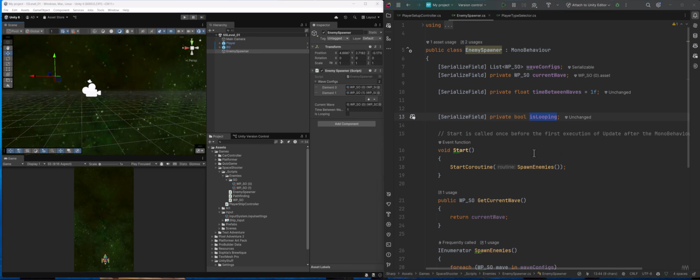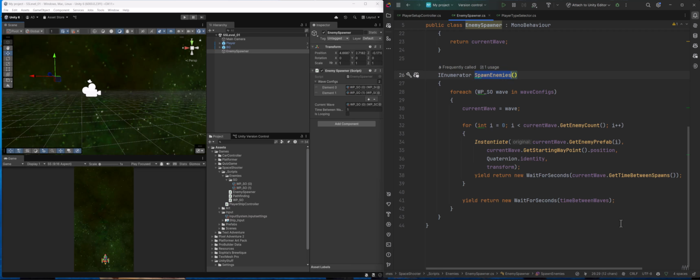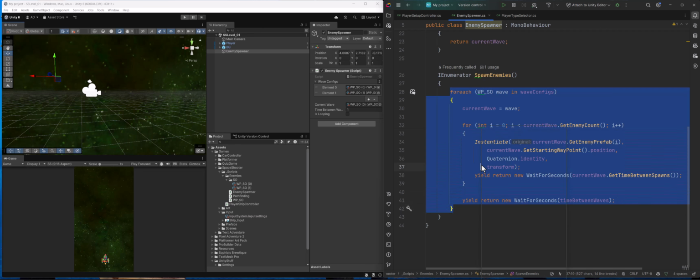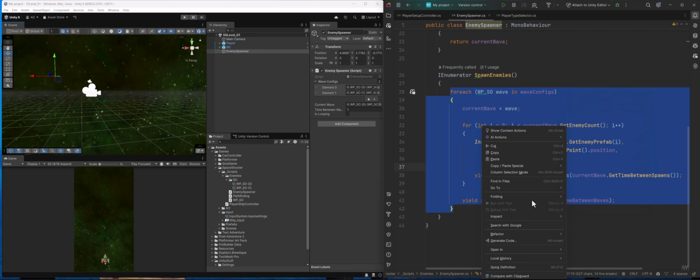Right, so we have this coroutine here, which calls the spawn enemies method here. And then inside of all of this code here, we have yield return, wait for seconds. And this is the time between waves. And so it'll run this code inside of here while my time is in between waves. What I'd like to do is continuously run all of this code in this for each loop while it is looping. So it'll constantly be running the code that spawns enemies. So let's take a look at that.